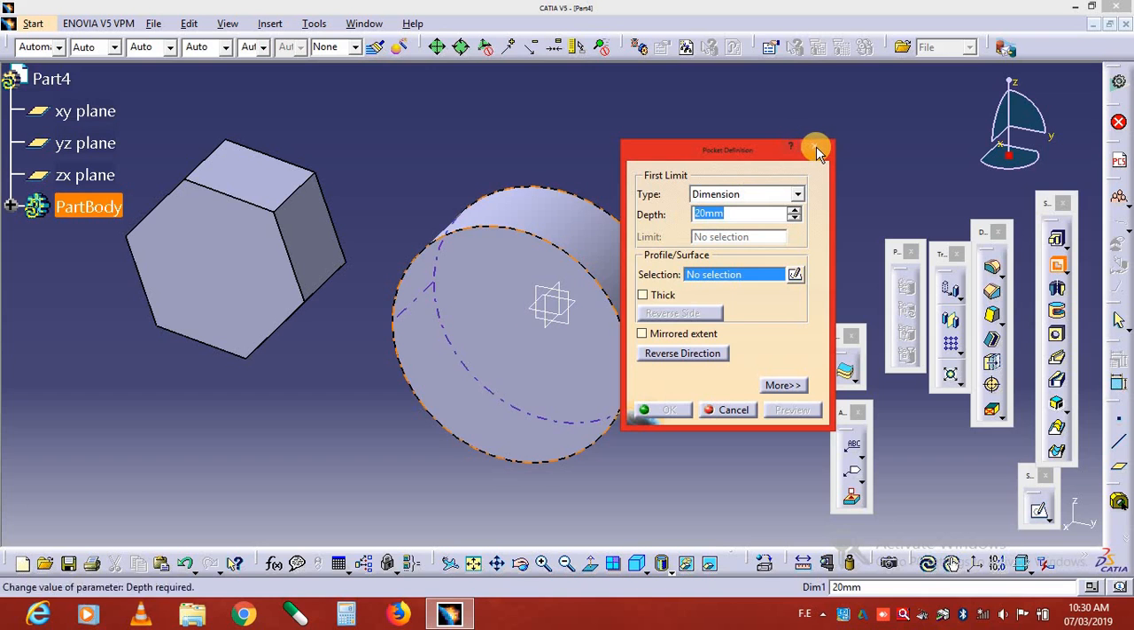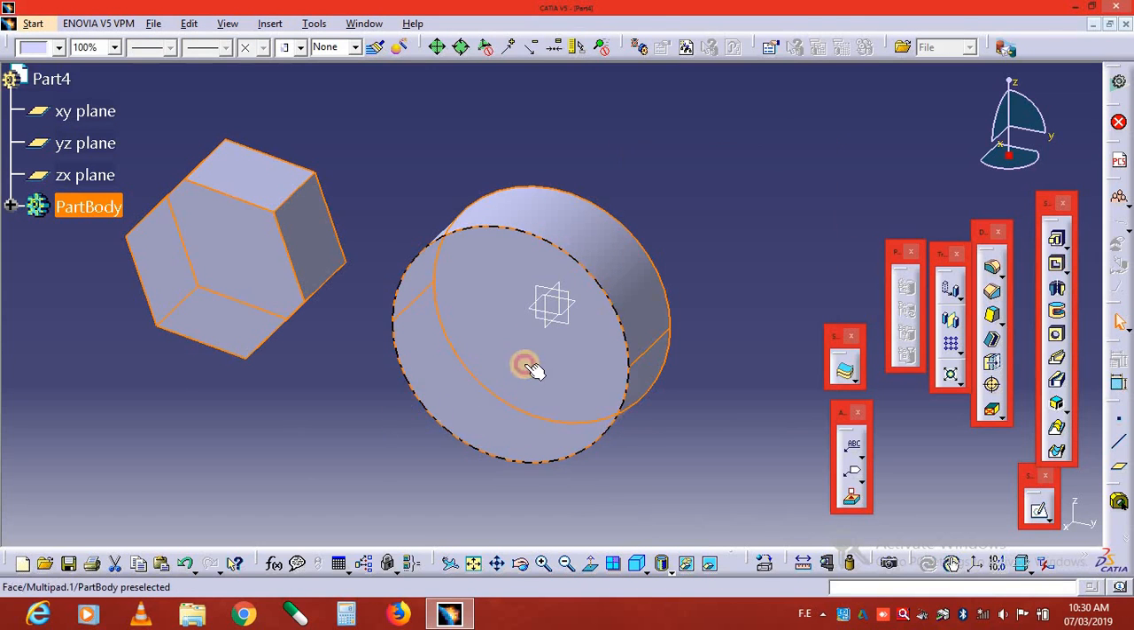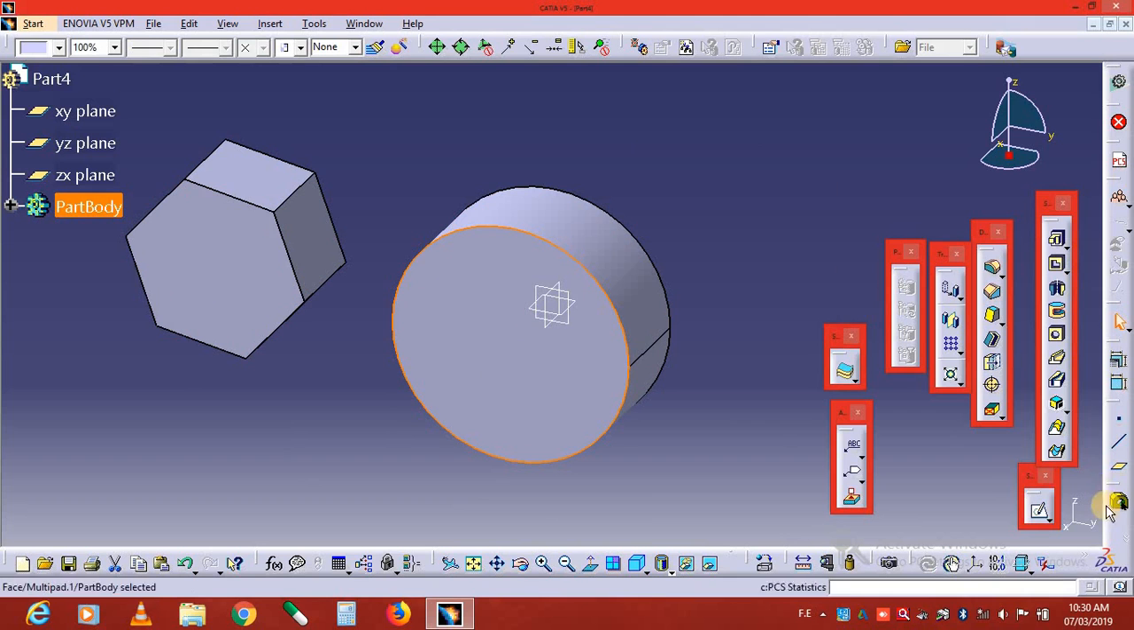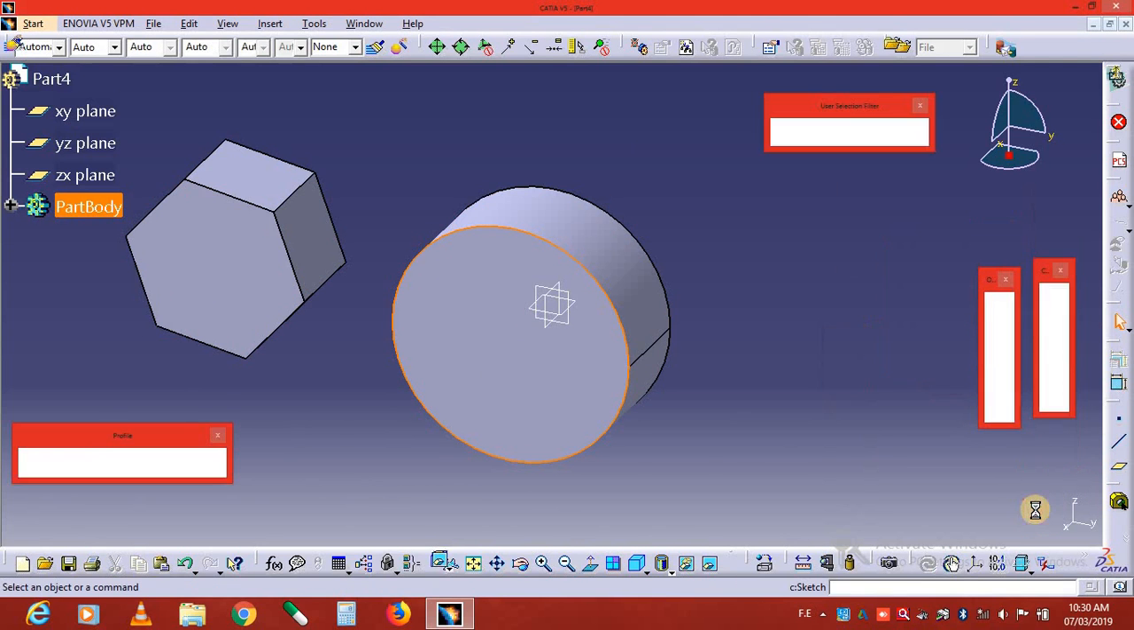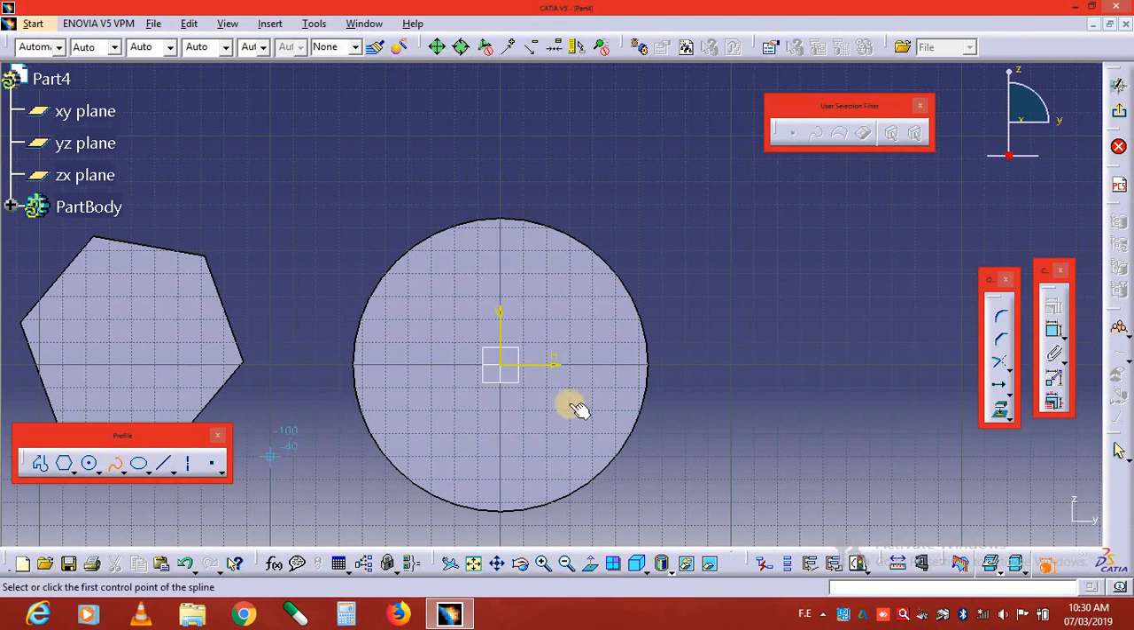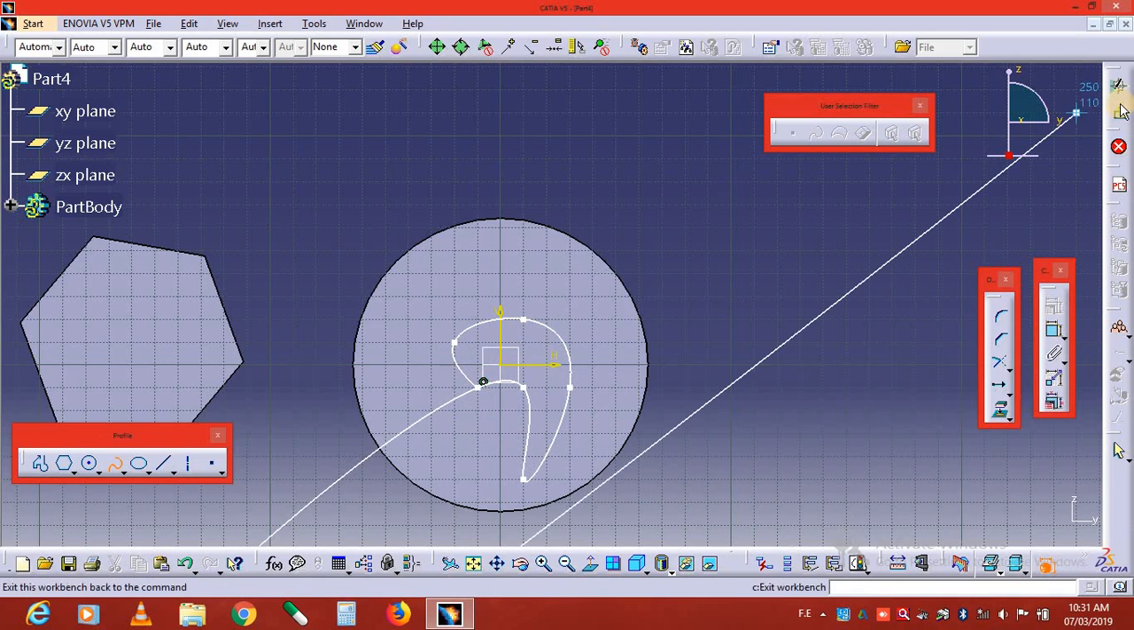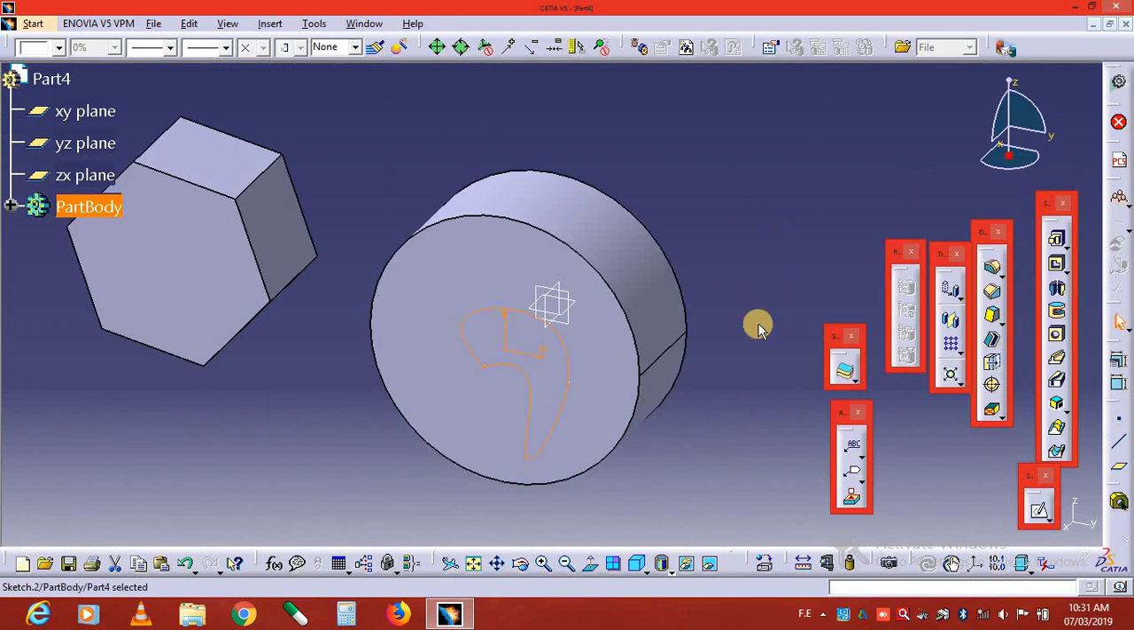So we are selecting this plane, going to the sketch. We draw some closed profile on this. And then something, this one. So we go to the exit button or directly go to the exit. This is the closed profile sketch. So we pocket it.